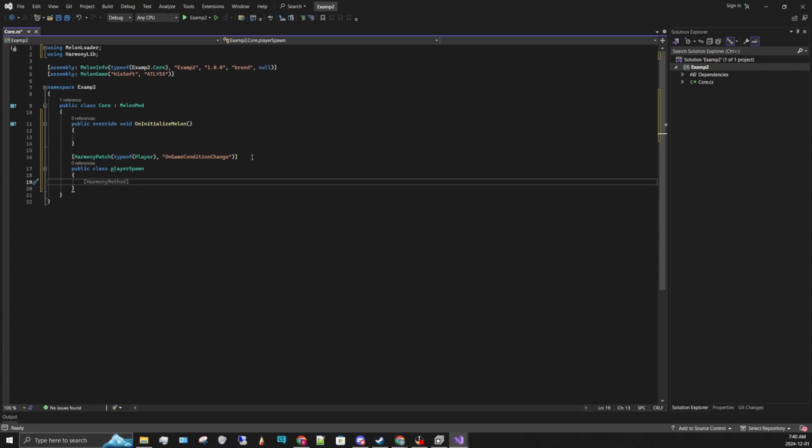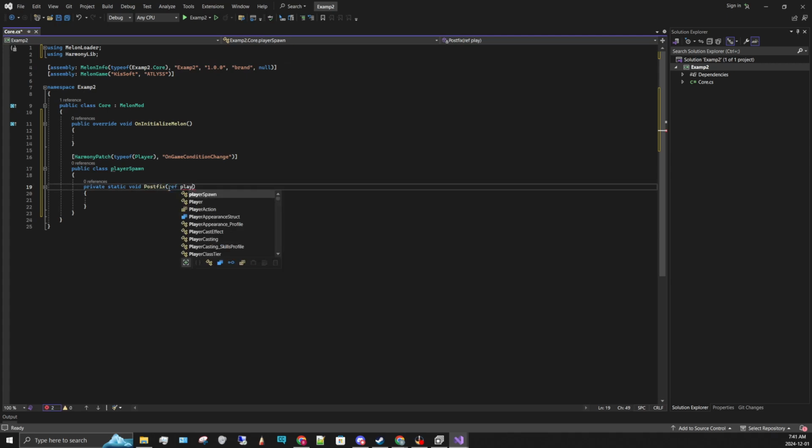And then in here, I'm going to want to do a private static void postfix. What this will do is run after this is called. So this is called, it runs through its code, and then this runs. In this case, we're going to want to call a reference to the player, which is the instance, because this will reference back to whatever script has called this method.